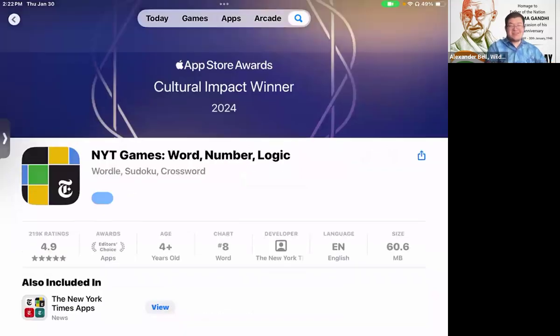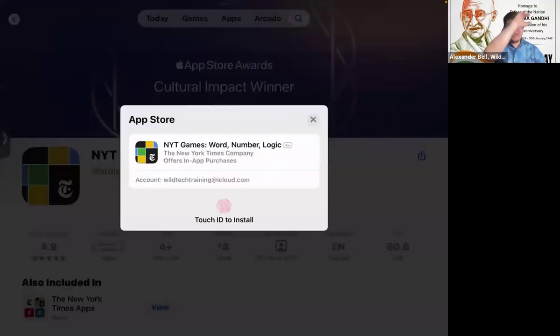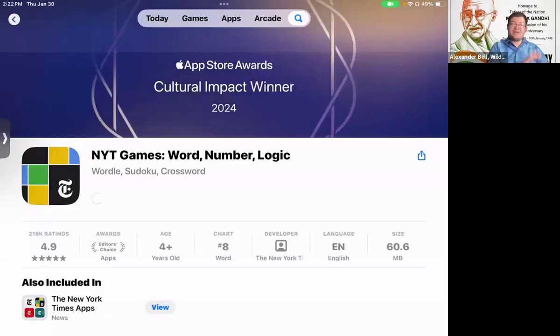You're going to hit get, okay? And when you hit get to download an app, you're again just going to follow the instructions. Because I have Touch ID enabled, I don't have to type in my Apple ID or Apple account password. I can just use my fingerprint to then download the app. We talk about that in module 2, but if you don't have Touch ID, you type in your Apple ID password and then you confirm it and then you're able to download it just like this.